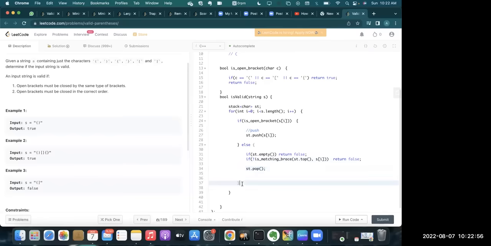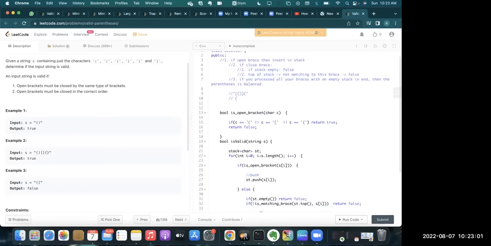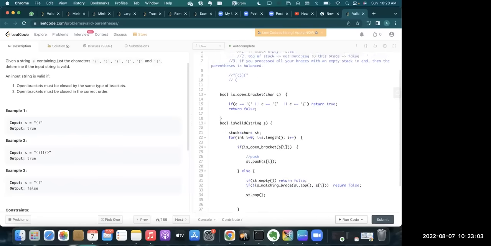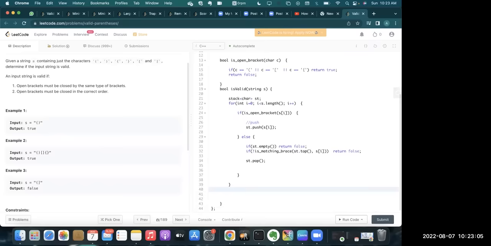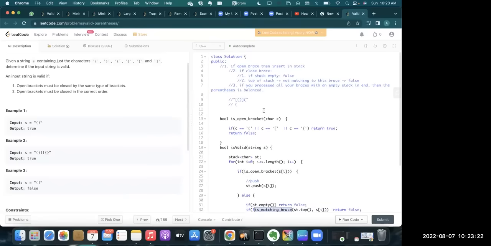the stack. And after all of this, remember step number 3, we still need to check at the end of our input if our stack is empty or not. So again here, if our stack is still not empty, then again we return false. Otherwise, we simply return true. Okay. And now I just need to write this small method, is matching brace.